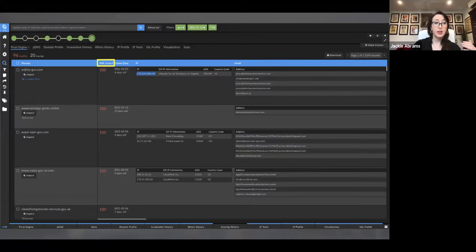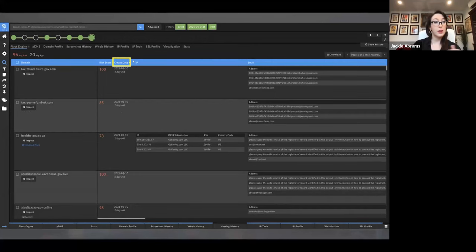So let's sort by risk score. You can see here, these are all the things that are 100. So you can push those for blocking or defense. Let's sort by create date. Now, this means there's stuff that's been registered just yesterday. I ran the search yesterday, so that is what we found.